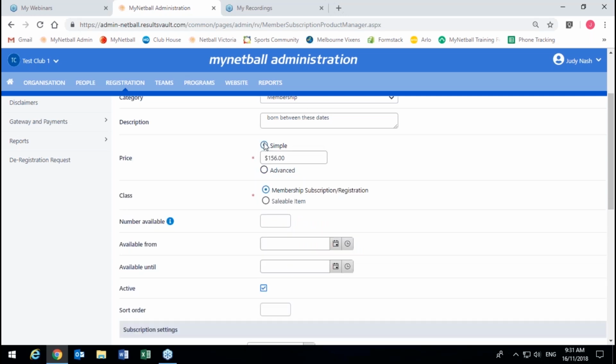The simple price is always a good way to go, and I have seen some clubs who offer family discounting would set up separate products for that because it will capture the whole family. So it might be, you know, club membership 1 first child, club membership 2nd child or individual, so you can always do it through that method.